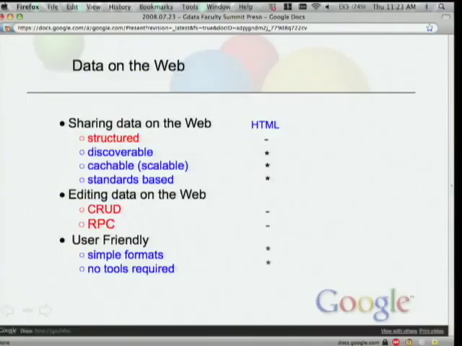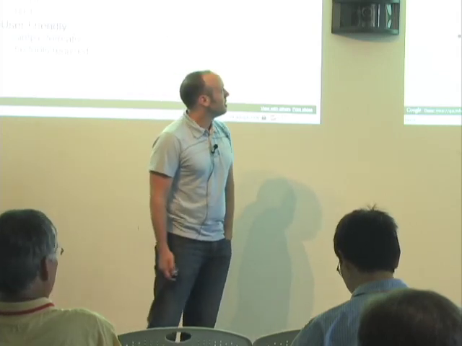We win on standards-based, but it has almost no structure. It has no editability, at least not in standard. There are some things with wikis, but again, they're completely non-standard editability. But if you want to just share your data, HTML is actually quite good. You may have never thought of it as a data sharing protocol, but it's actually pretty good.